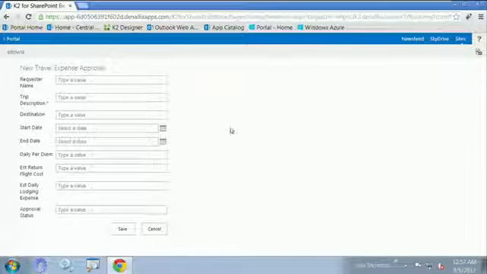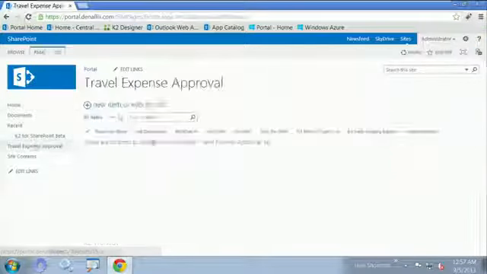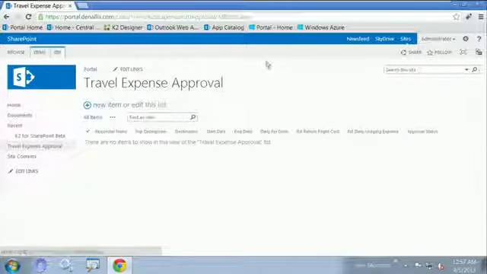Because right now I need to type all of these values in, but some of these values do actually exist in my expense policy database. So let's go and customize that form for a moment. So I go to my K2 tooling.